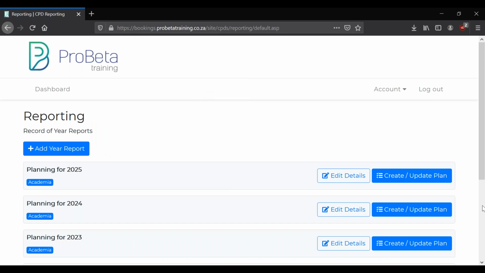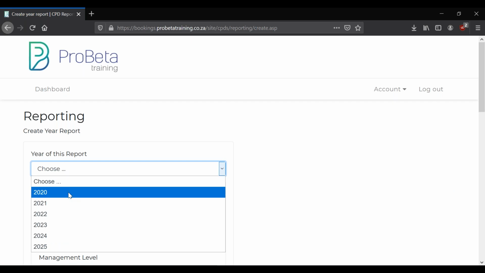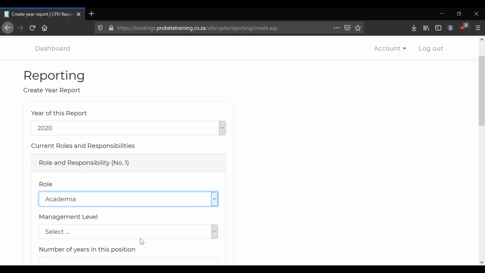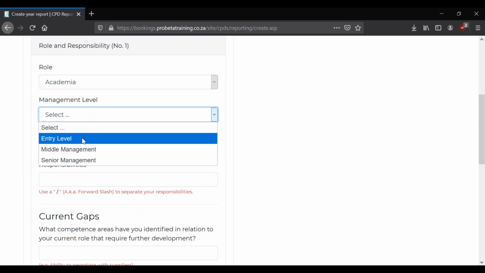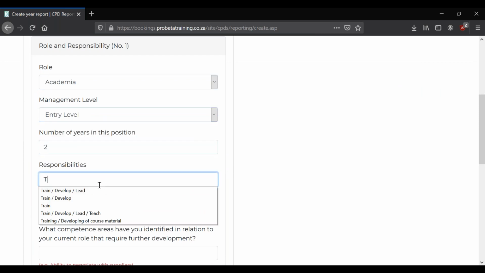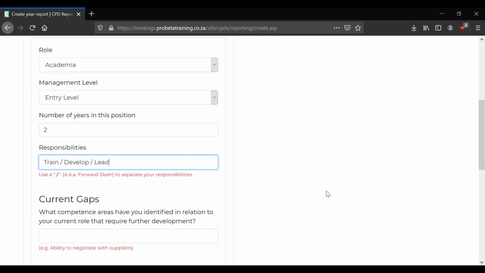You're then greeted with a screen that is entitled Record of Year Reports. As you can see, I have several reports for all of the years. We're going to add a brand new report by clicking on the Add Year Report. Select the date of the year report, and then you need to furnish the detail to do with your current work situation, your current job role. So specify your role, your management level, the number of years in the position, and your current responsibilities, high level.